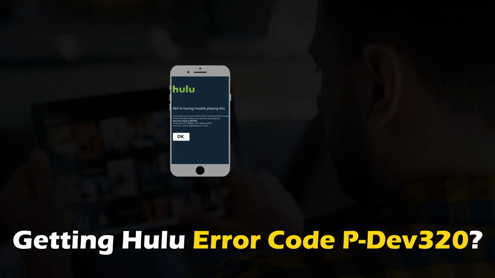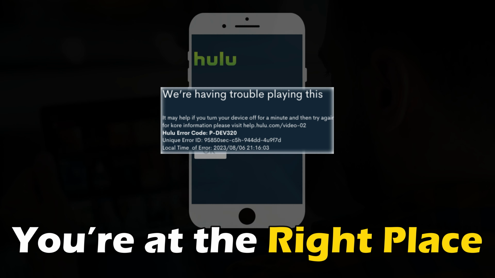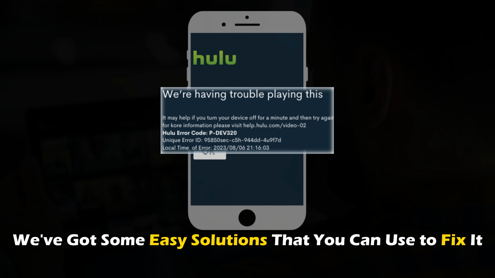Are you seeing Hulu error code P-DEV320? Then you are at the right place. We have got some easy solutions that you can use to fix it.